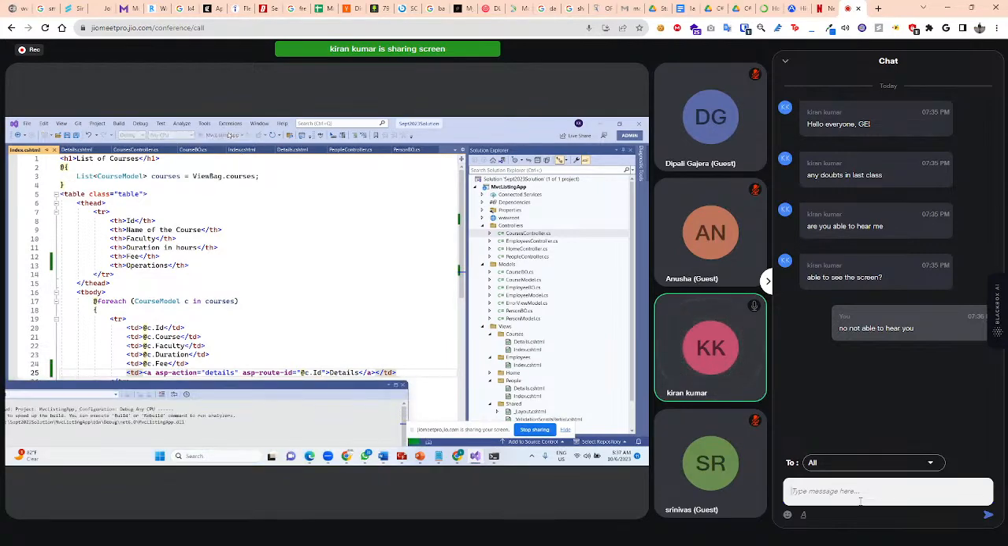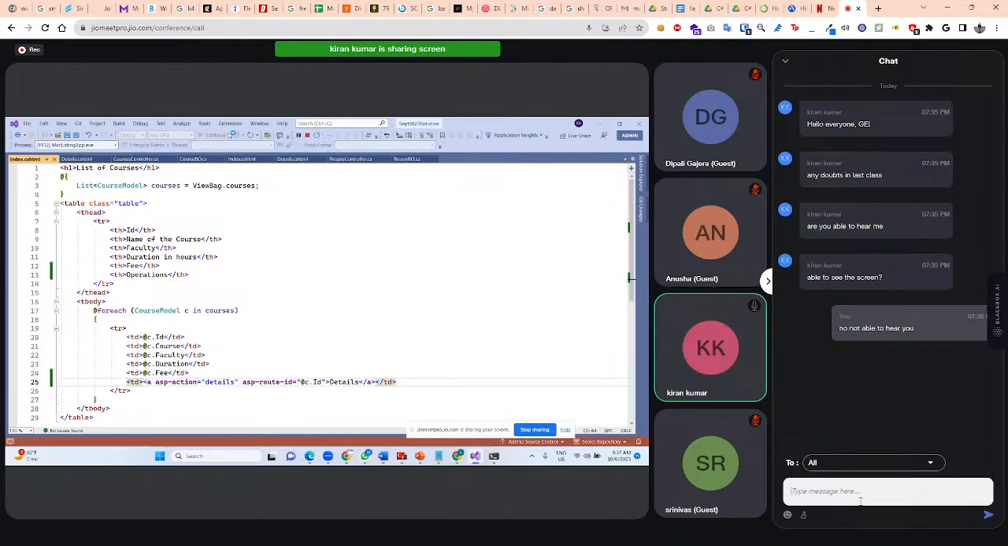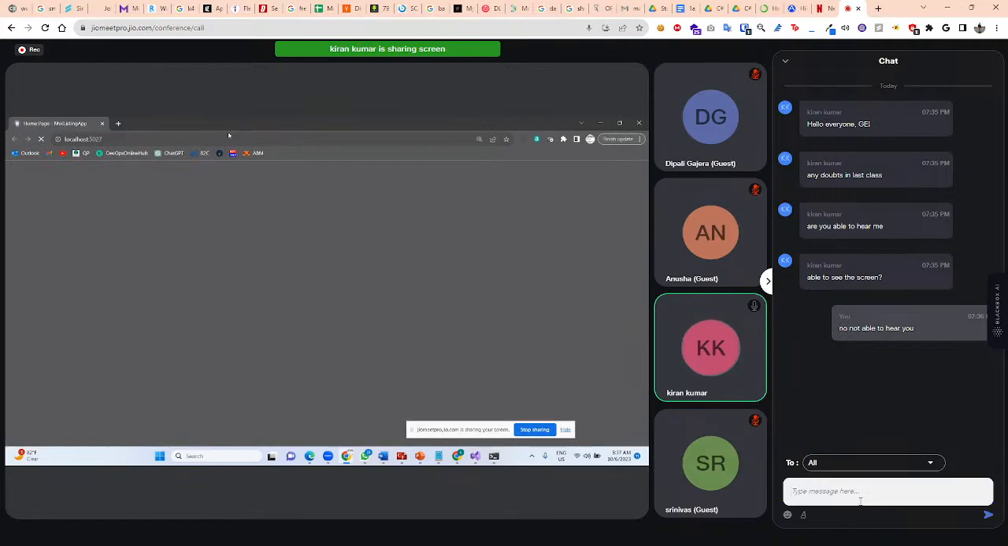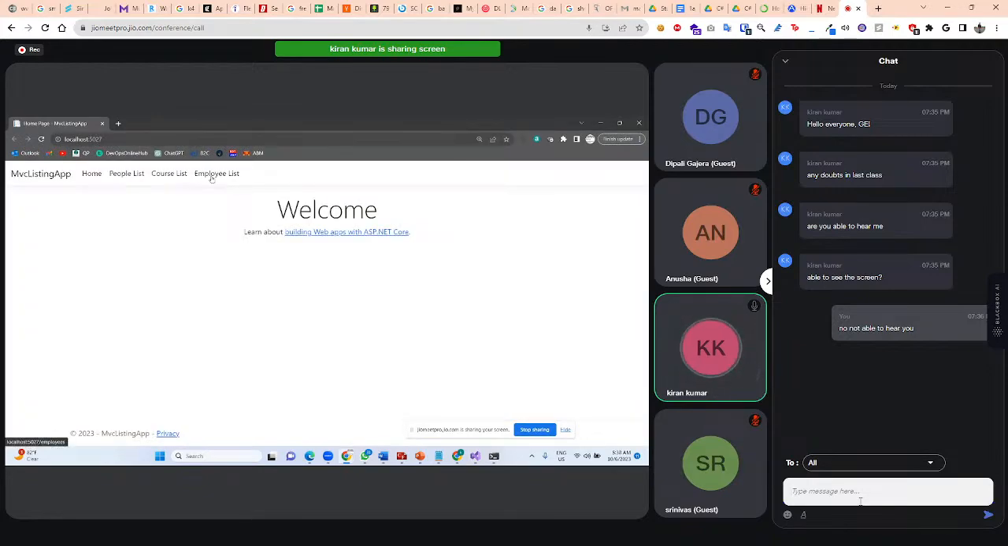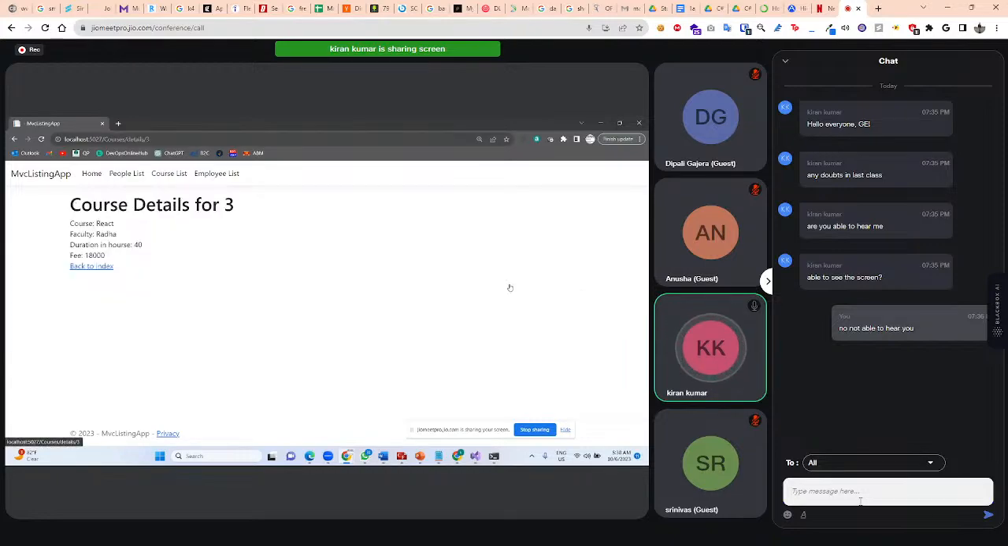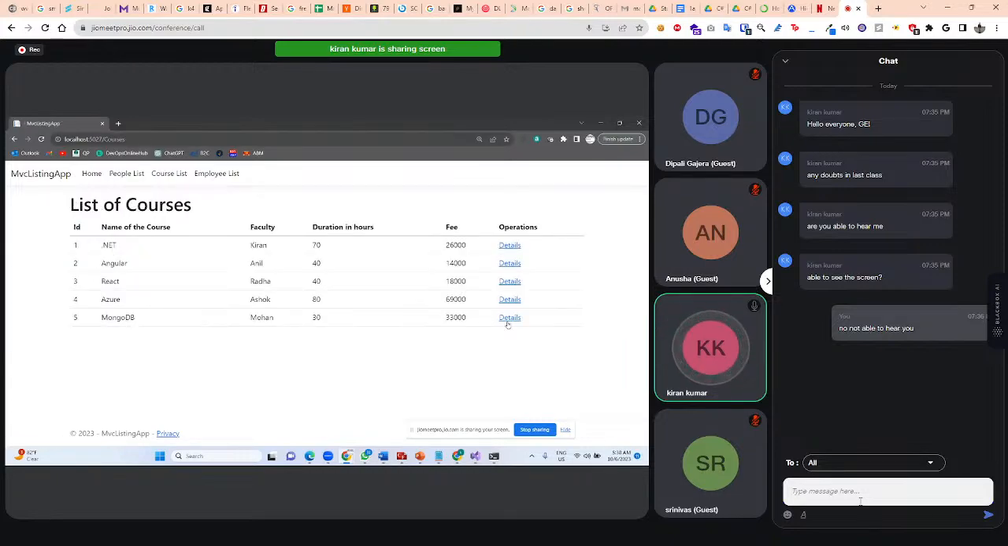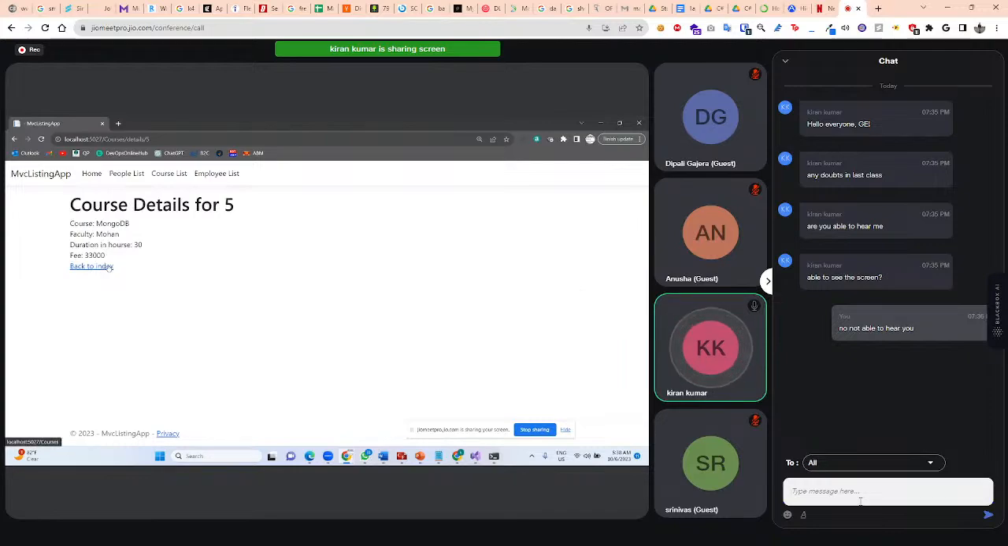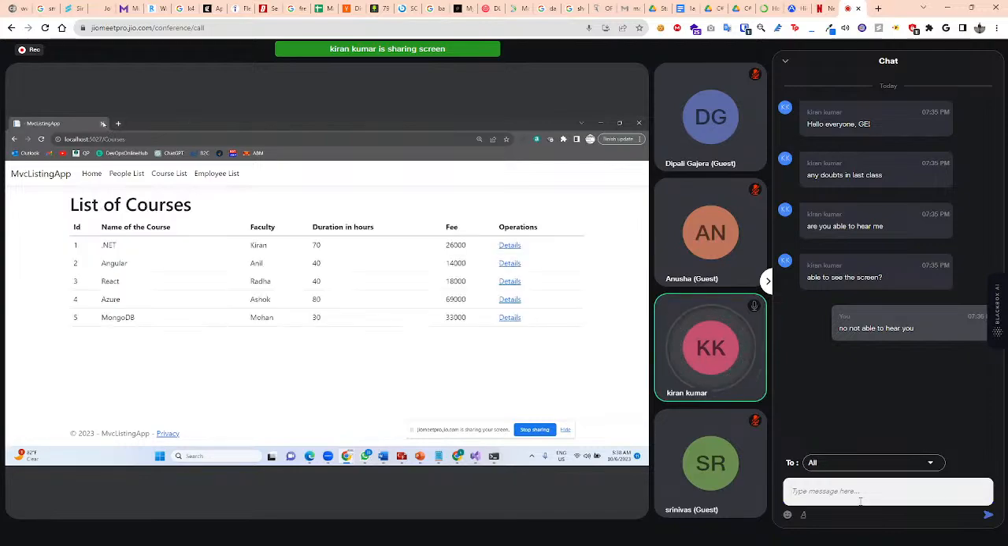So we have a complete implementation of listing records as well as details. So employee list, sorry, course list. We have 5 courses, click on any course, the record will come. Back to index, everything is ready. Let's say the same thing will be implemented for the employee list.